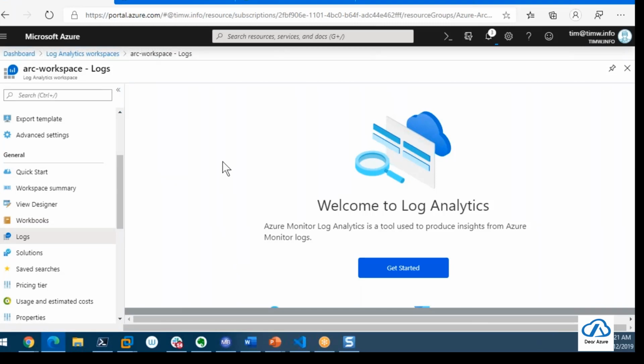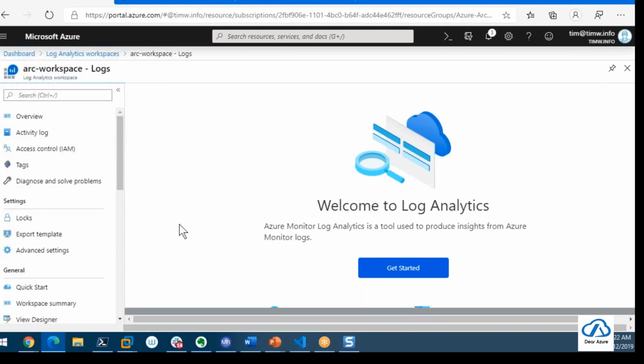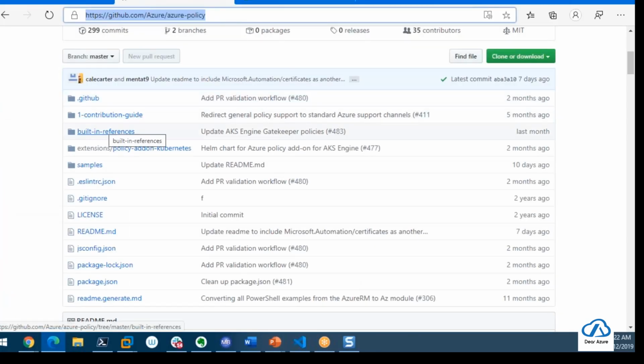Unfortunately, I onboarded my Arc servers not too long ago. It's going to require at least 24 hours before you can start running queries. Let me just show you what the workspace looks like, the query surface.